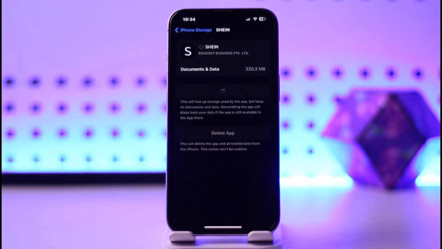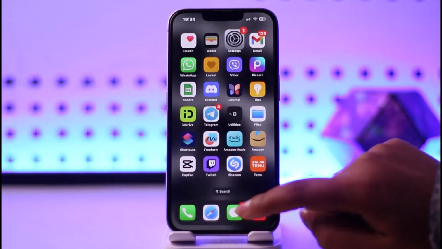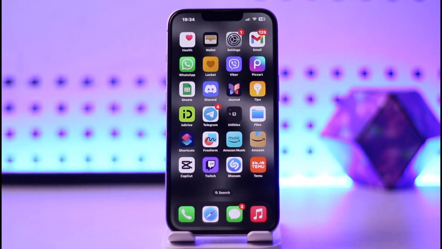Now again, tap on this reinstall app. That way you will be able to reinstall it and you have free storage as well, so that way it will simply help your app to work sufficiently and easily. Now you won't be able to face those problems. So that is how you can do it.